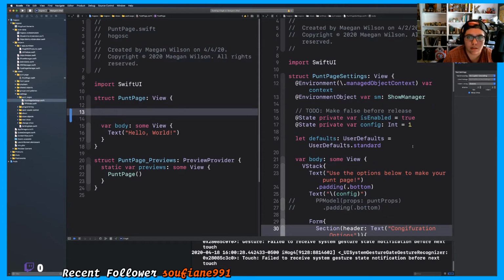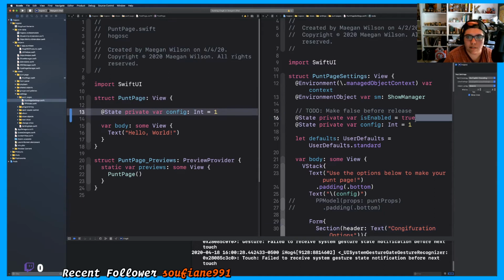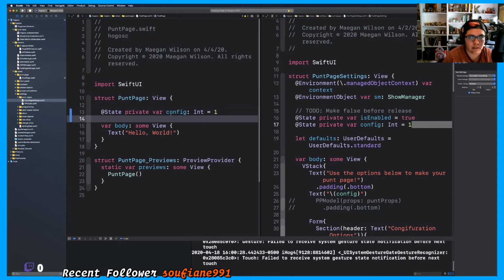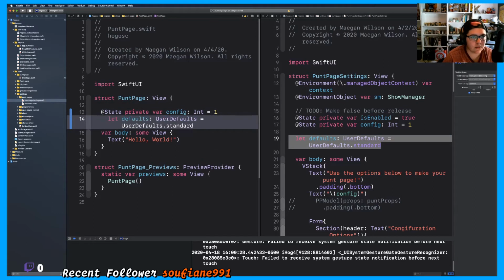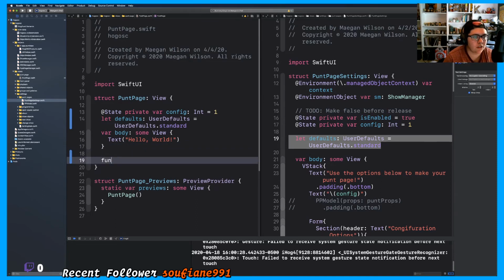But the first thing we're going to do is make a state variable here. Config, and that's always an int, and we'll just default it to 1, just exactly as we did here. Now what we're gonna do is say exactly this so that we can call user defaults. And then we're gonna make a function inside this view, get config.